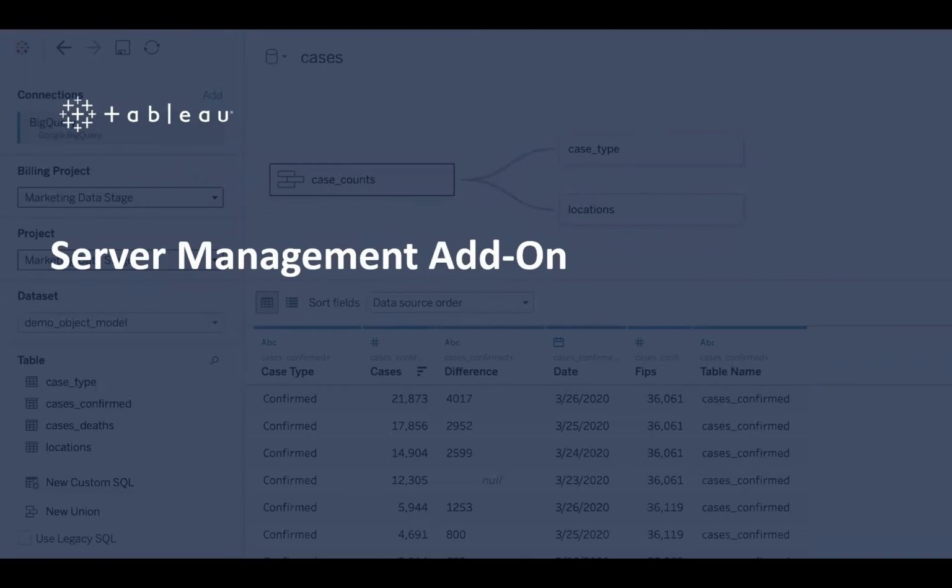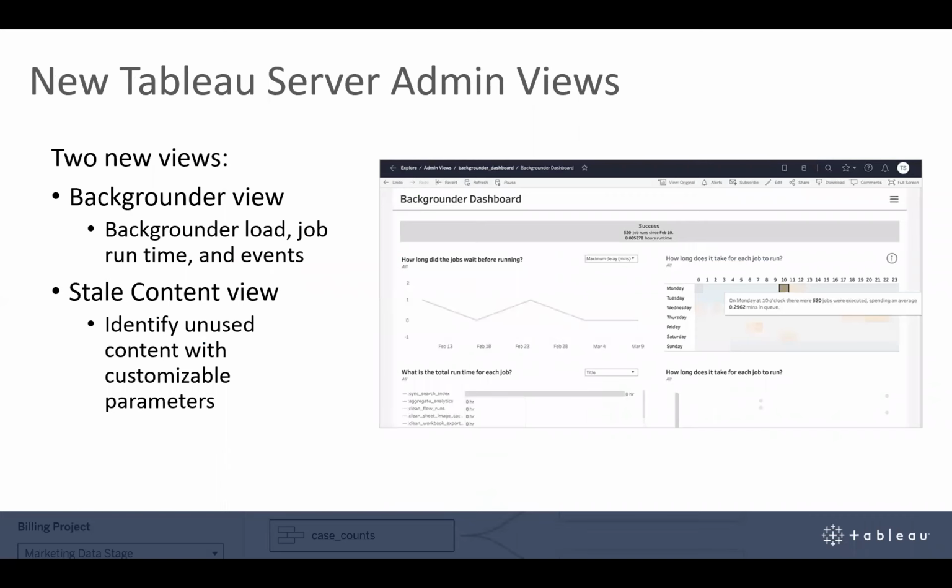All right, for the server management add-on, we've added 2 new views to give you a better insight into the health of your Tableau Server deployment. The new backgrounder view gives you additional insight into the backgrounder load and how long the jobs run, and events like failures, cancellations, and completions. And then the new stale content view helps you identify unused content based on a customizable parameter that you can establish for your Tableau Server.